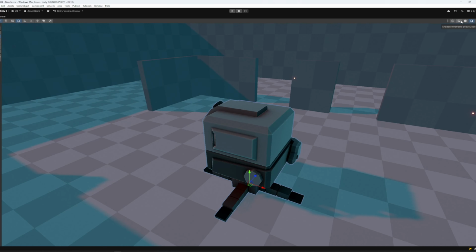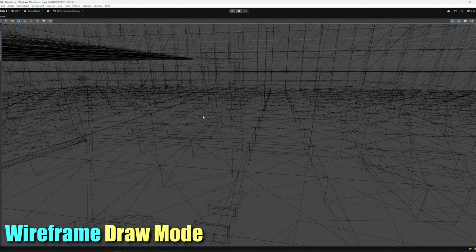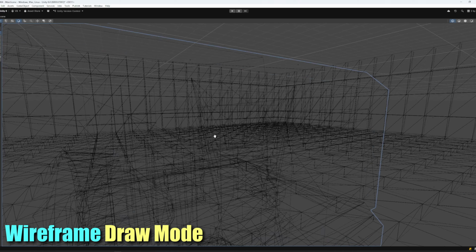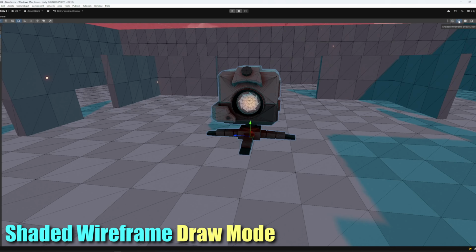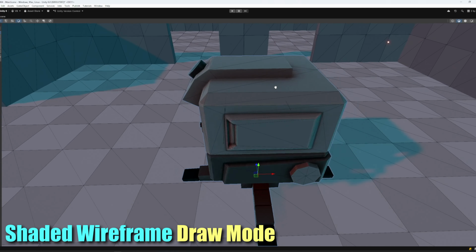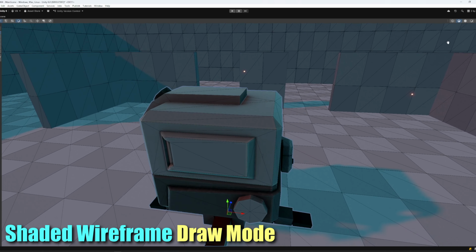Sometimes you just can't figure out what's wrong. Your object is invisible, lighting's weird, or something is Z-fighting like crazy. That's when the draw modes in the scene view come to the rescue. There are 4 core modes you can switch between. Wireframe draw mode shows only the mesh edges, great for checking topology, overlaps, or missing faces. Shaded Wireframe draw mode displays your model with lighting and materials while also outlining its geometry. Perfect for balancing detail and visibility.